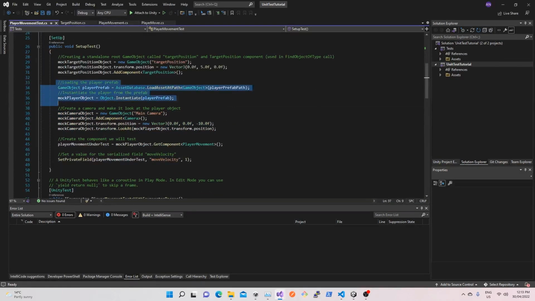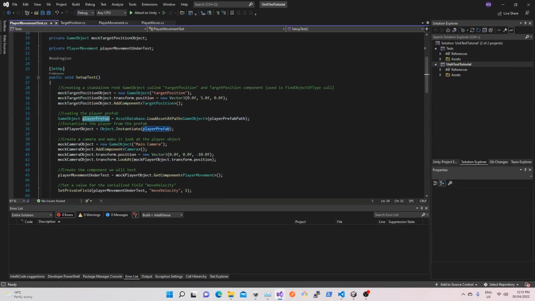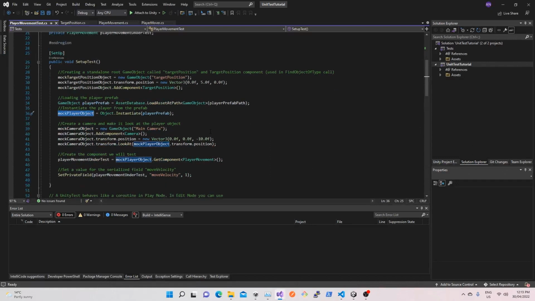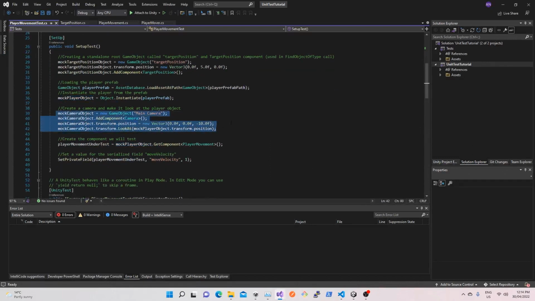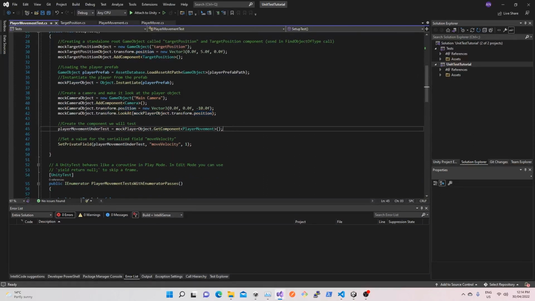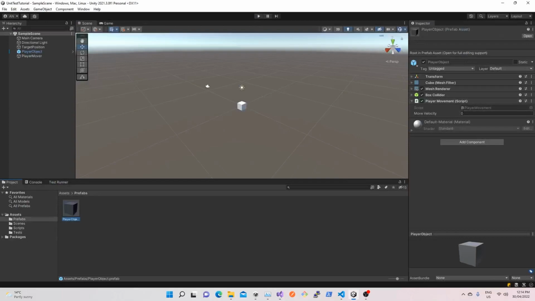The second thing is I'm going to load up that prefab. Okay, so that's the actual player prefab, and I'm going to instantiate that object so that it'll get created in the scene. I've then done a similar thing as the target position, but for the camera. So I've made a camera, I've added the camera component, I've set its position to be 10 units in the Z direction back so we can see it, and then I've told it to look at the player object's position. And now I'm actually creating the component that I want to test. So on that mock player object that I created from the prefab, it's got a player movement component. And remember, its move velocity is 0.